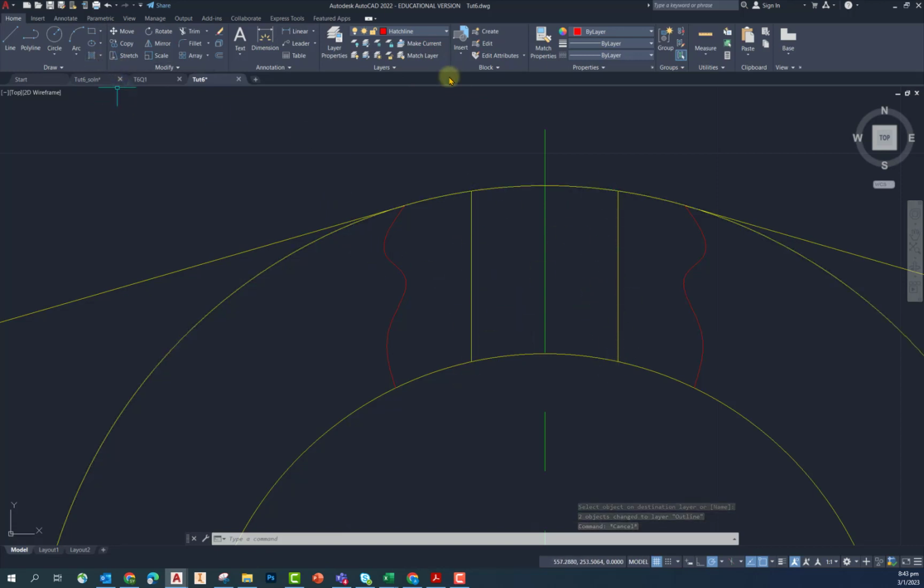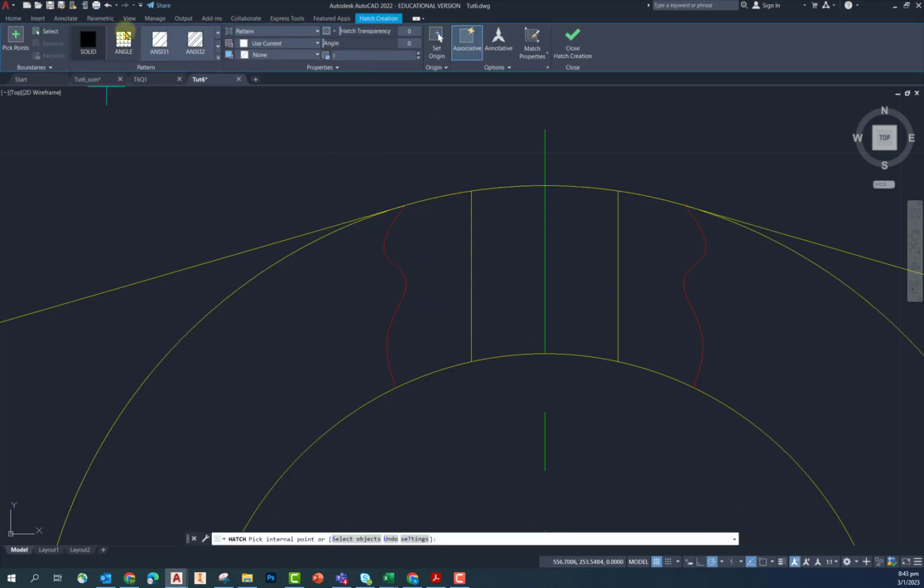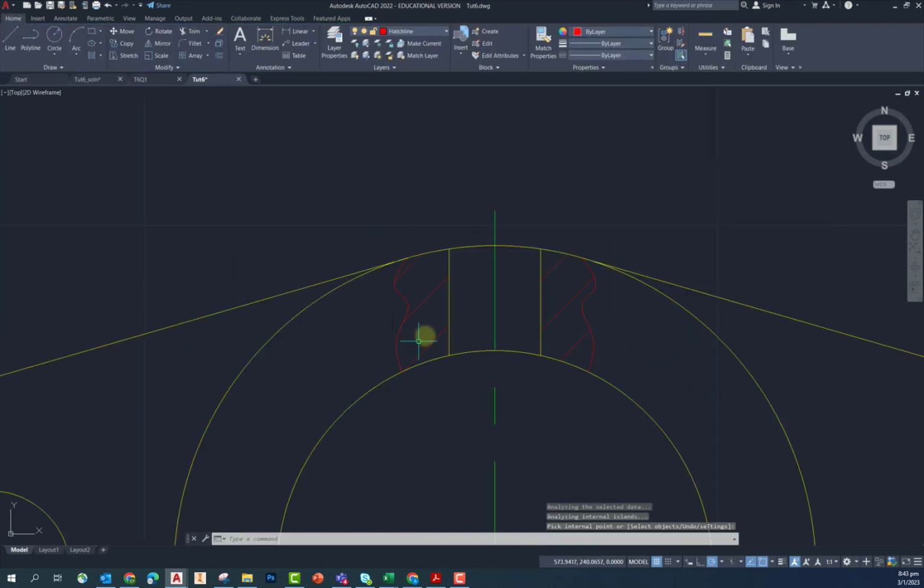You need to do some hatching here. Select the hatch button, choose user define, hatch angle is 45 degrees, and usually the scale factor is 3, and then select here and here. Notice these two regions are being hatched. Once done, press close. Make sure it's associative and then just close it. So that's how you create your local section.